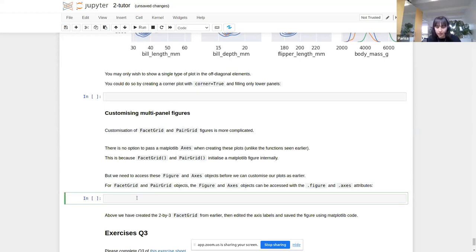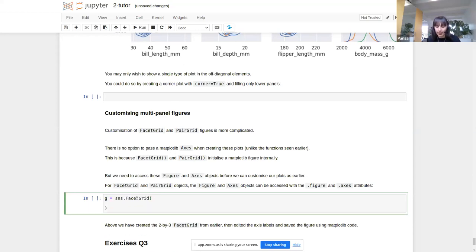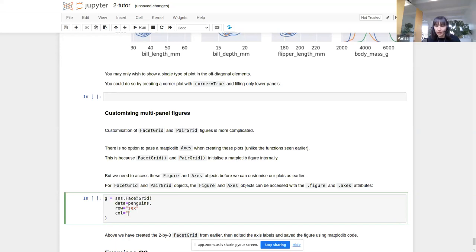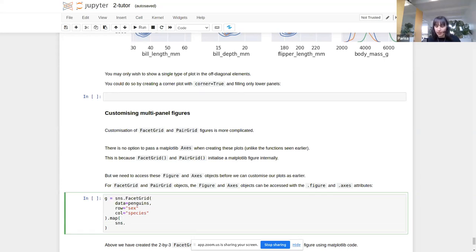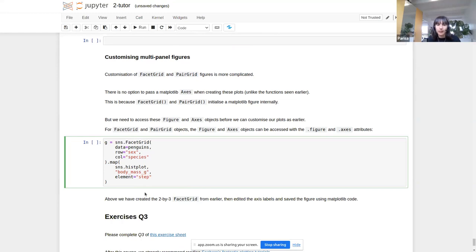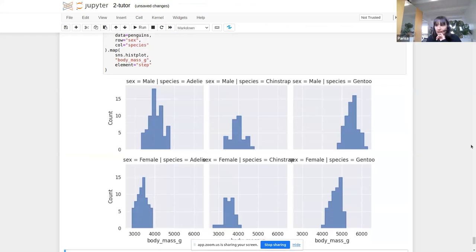So the way you would customize multi-panel figures is I will create a facet grid here. Yeah, this is kind of the same one I had before, where sex on the rows and species on the columns. And then I'm going to map a histplot of the body mass. So this is the plot that we had before.